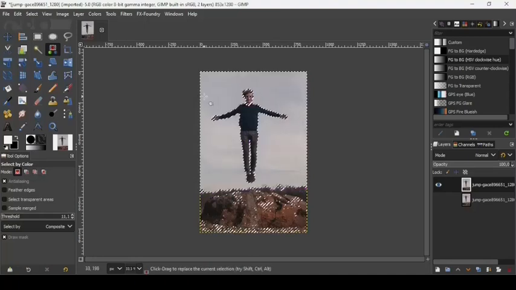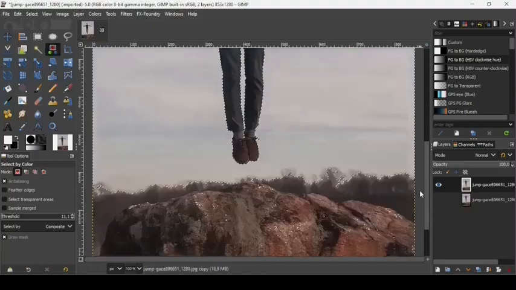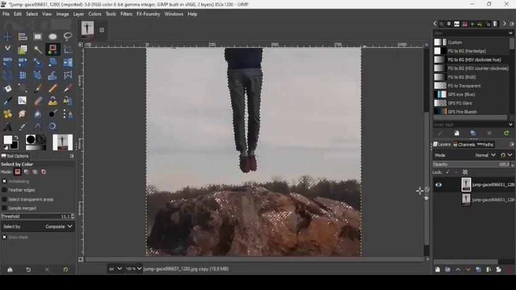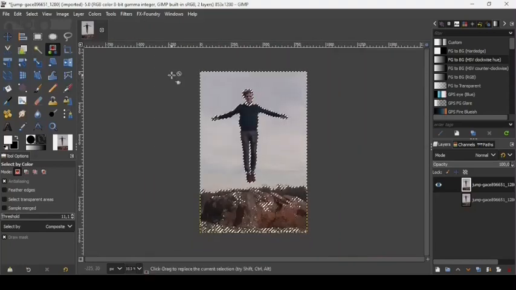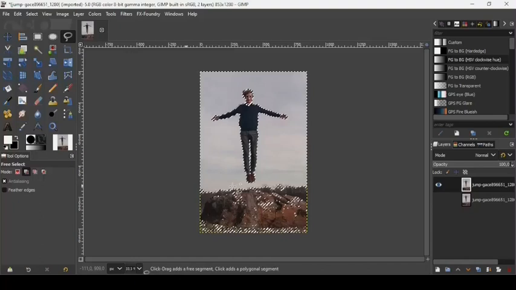This is the selection we have made, as you can see. Now we just need to add the ground here. So press the minus key on your keyboard to zoom out. Let's select the free select tool here. Make sure in the tool options the mode is add to selection. Now let's trace a line to add the ground, like this. Close it here. Press enter. Now here it is.